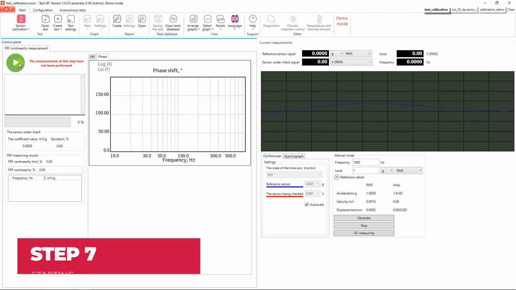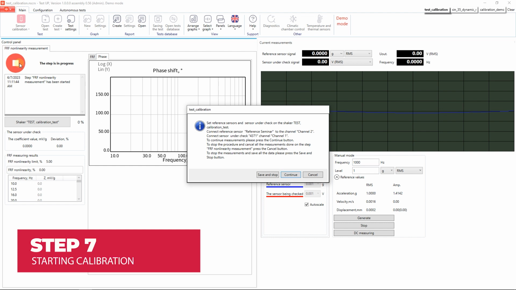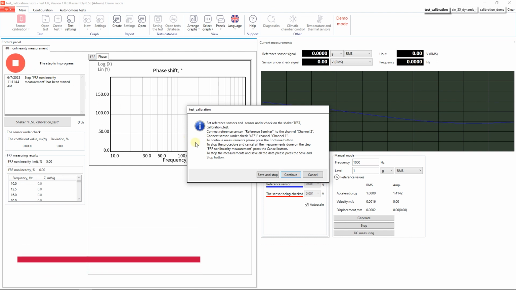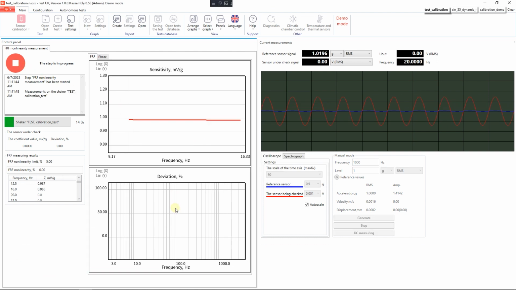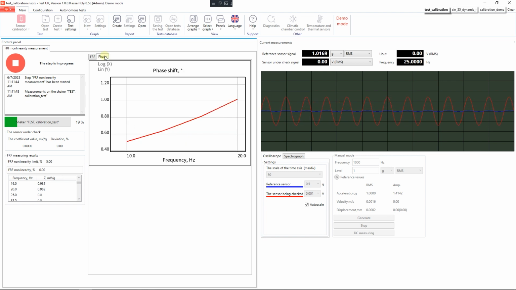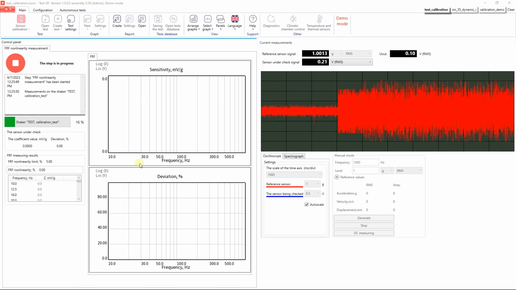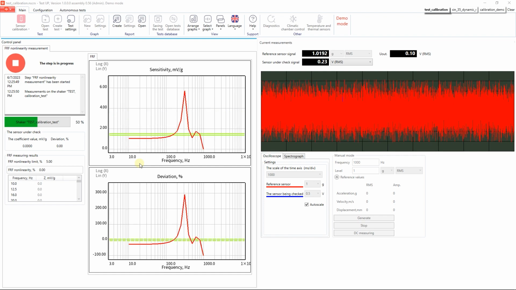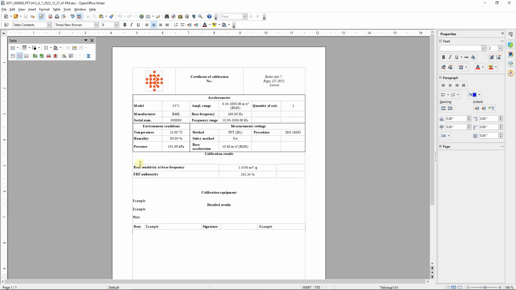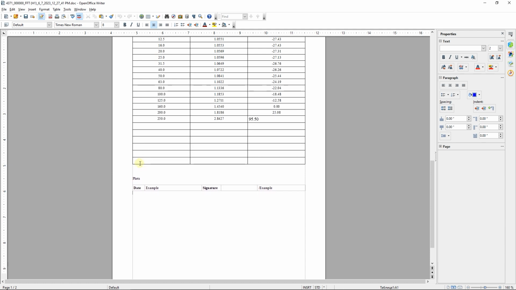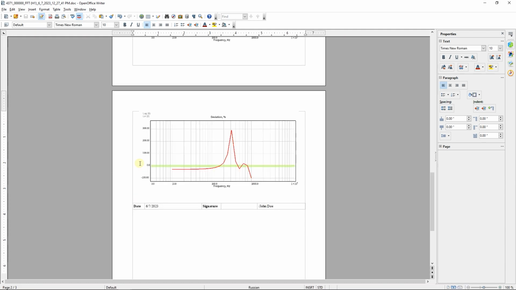And now, finally, let's run the calibration process. Press the Start button and follow the instructions on the screen. At the moment, you can use one of the two calibration algorithms, Sine or random. Sine is more precise but slower. Random is great for mass production and quality check, as it covers all frequencies at once, which significantly lowers calibration time. After the calibration finishes, a report with the template of your choice will be generated automatically.